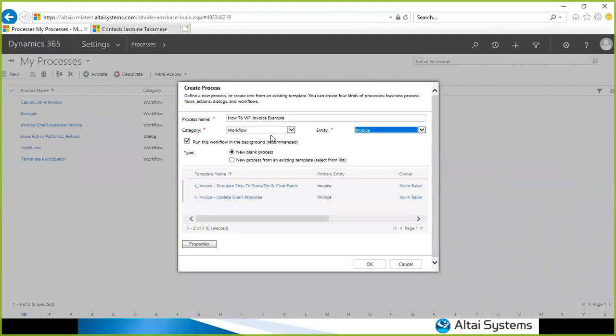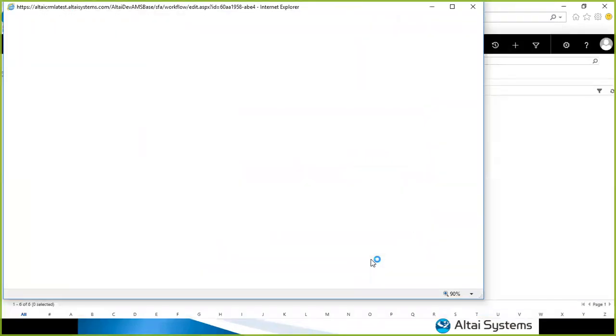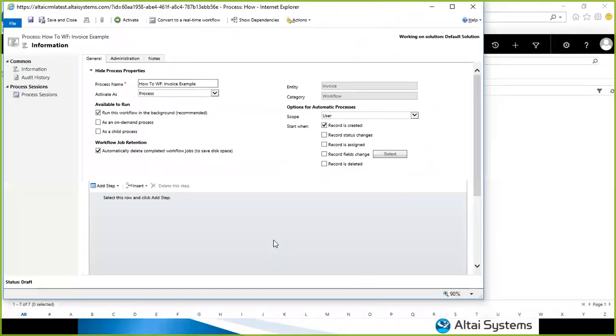So I'm going to make a workflow off of the invoice entity. And what I'm going to do here is call a custom action, which I now realize I forgot to talk about. It's actually a piece of custom code, right?